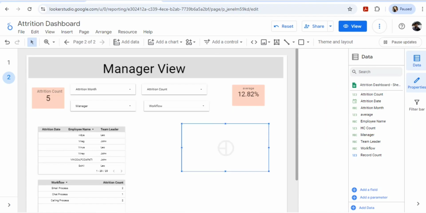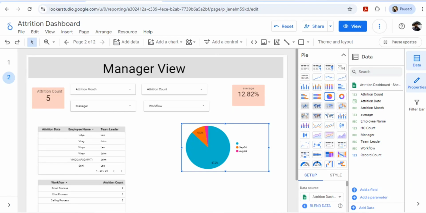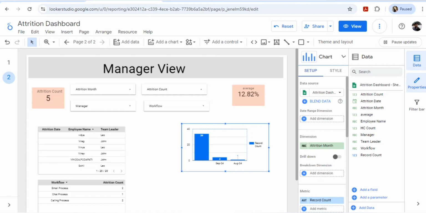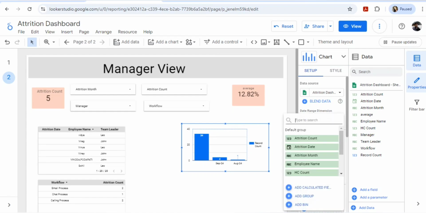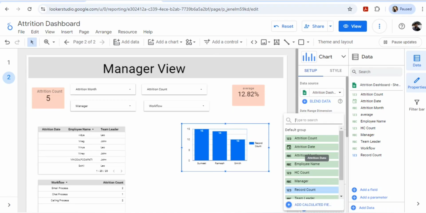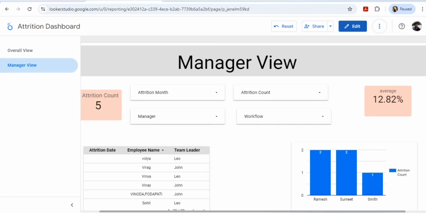We'll do one thing, we'll replace this pie chart with a bar graph, so that we will learn one more new thing. Okay, so I'm just selecting the chart, and in place of this I'll do the edit again. In place of the attrition month, I'll choose the manager name, and for record count I will choose attrition count. Okay, now this is done. Now let me give a view here of how this is looking.